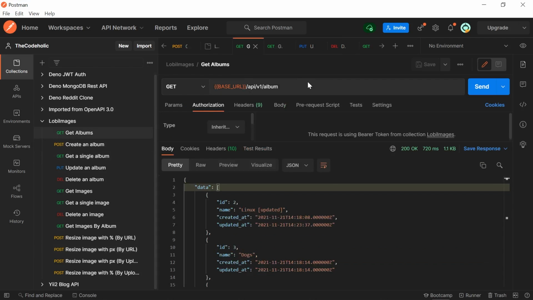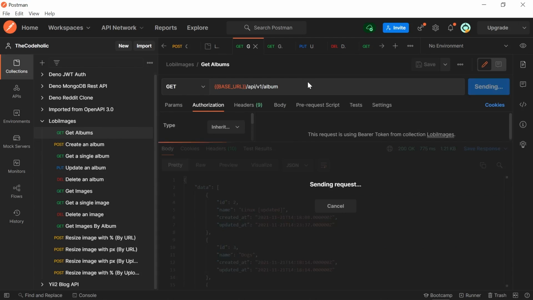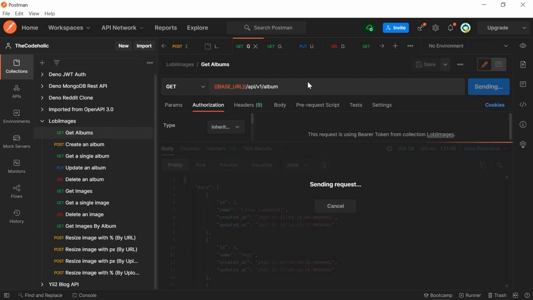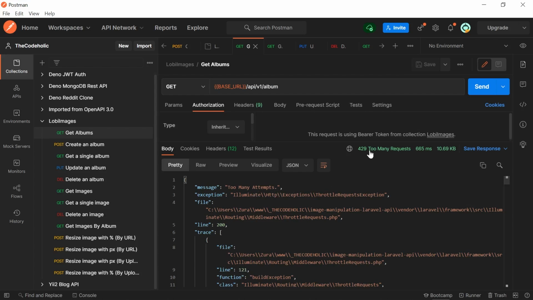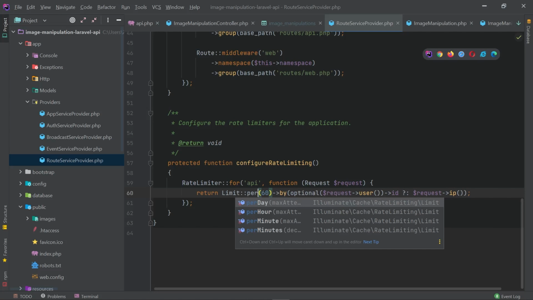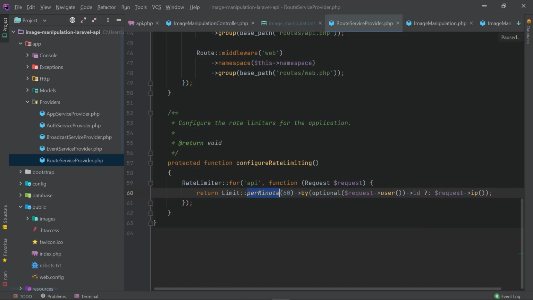Let's go in the get albums, for example, make request 1, 2, 3, 4, 5, 6, 7, and we get that too many attempts with this status code. Okay, so you can of course increase that, and you won't get that too many attempts now. So that's per user. If the user is authorized, if the user is guest, it's for the IP. You have other options like per day, per hour. You can configure that if you want.